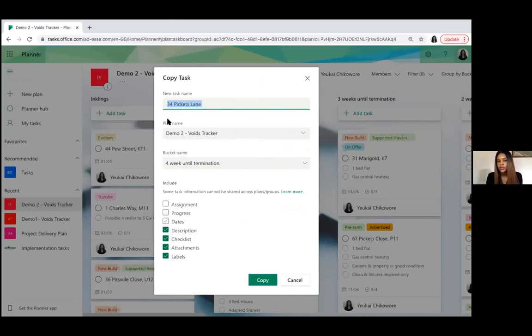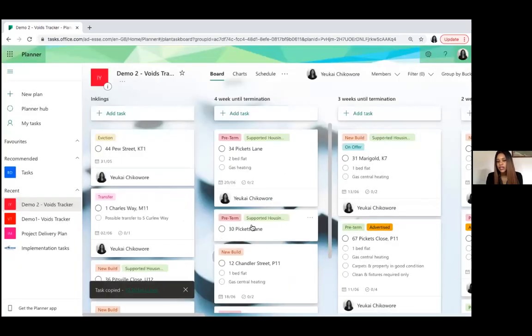So for example, on this one, if I wanted to have 6 properties in the same block, I didn't want to retype the same address over and over again, I would just click to copy that, and I would remove the checklist, but I would leave the attachments and labels, and then that will create that property straight away, and it's right here. And then I can go ahead and tweak that and add any additional information that I would like to add as well.